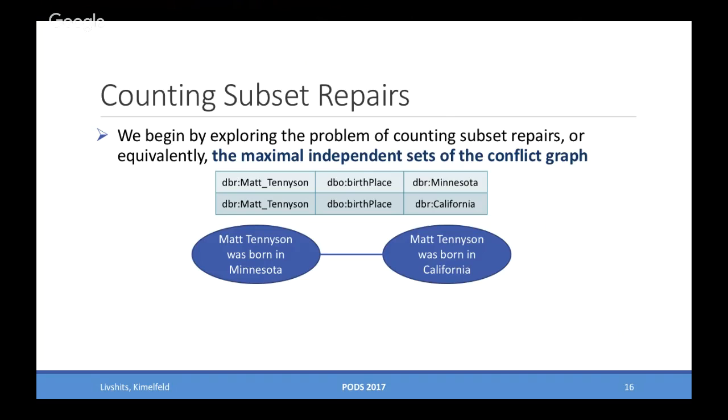Okay, now the conflict graph is a graph that has a node for each fact in the database, and it has an edge between two nodes if the corresponding two facts violate some constraint. So in our example, we have two conflicting facts, a person that was born in two different places. So in the conflict graph, we will have a node for each one of these facts, and we will have an edge between them because they're conflicting facts.